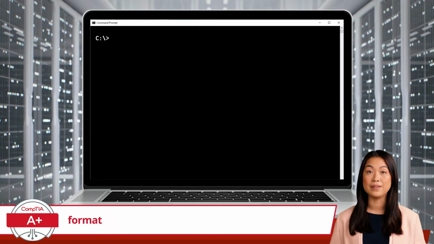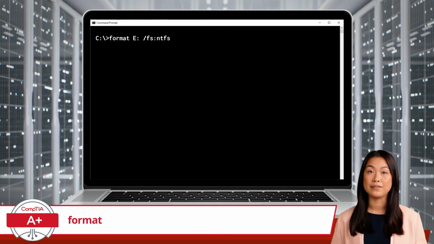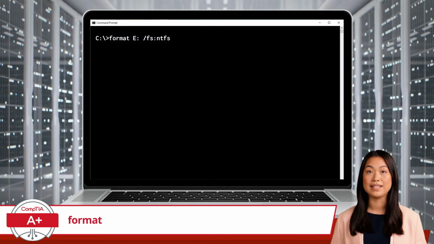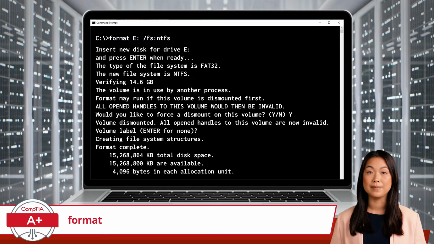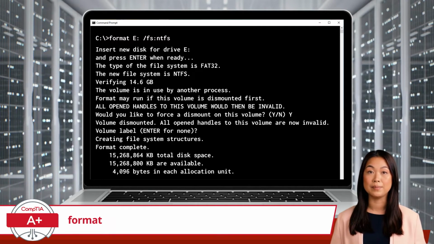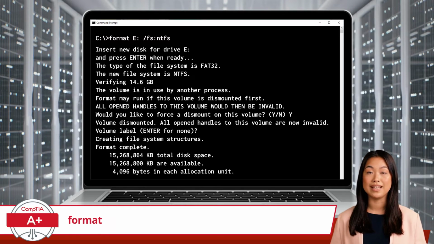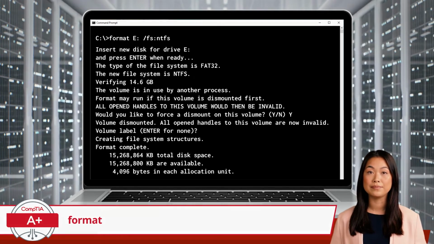Here's what you do: open the command prompt and type this command, format E: /fs:NTFS. Once you run this command and follow the prompts, the USB drive will be wiped clean and set up with the NTFS file system. Just remember, formatting will erase any data currently on the drive.